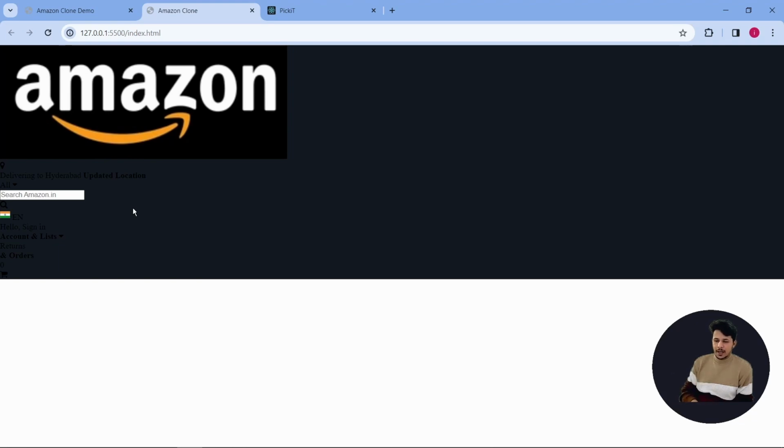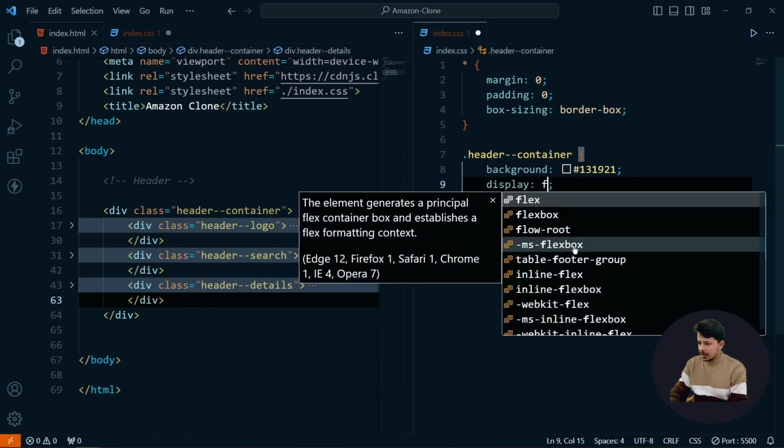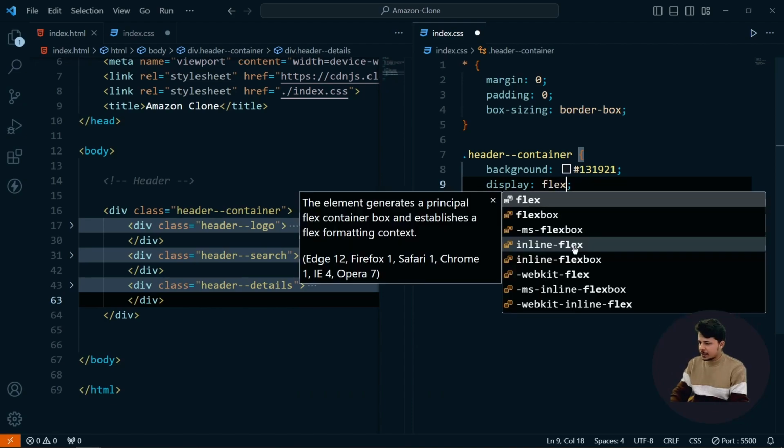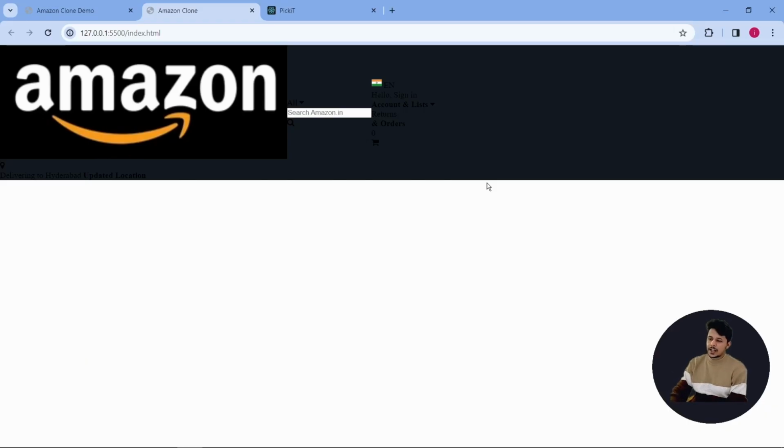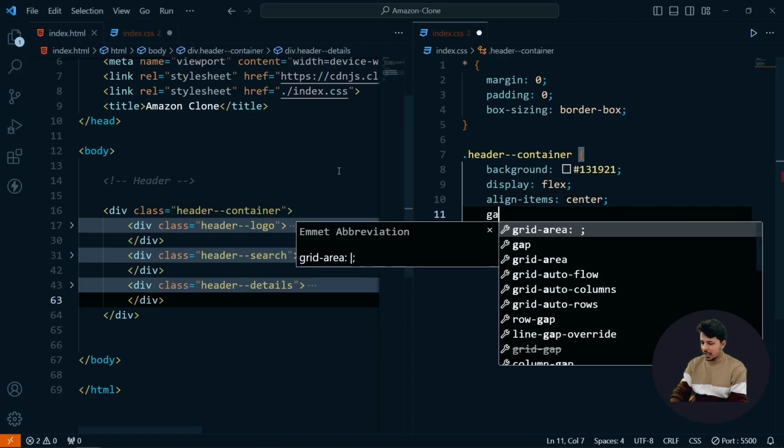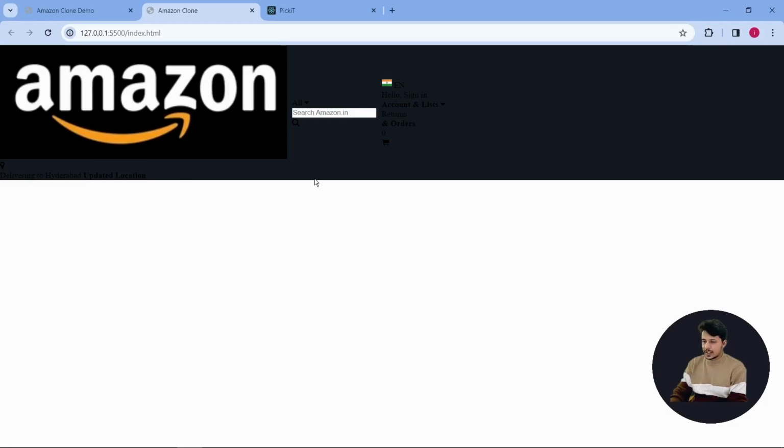Now we have applied the background color. What we want now is all the sections in a row. For that we can apply display: flex. Let's do that, save it, and now you see we got all the items in a row. I want to align them properly, because they're not aligned properly. I want to align center, so I can use align-items: center, and you see all the items are aligned to the center. Now I need some gap between them, so I can apply a gap of 10 pixels, and you'll get a gap here.